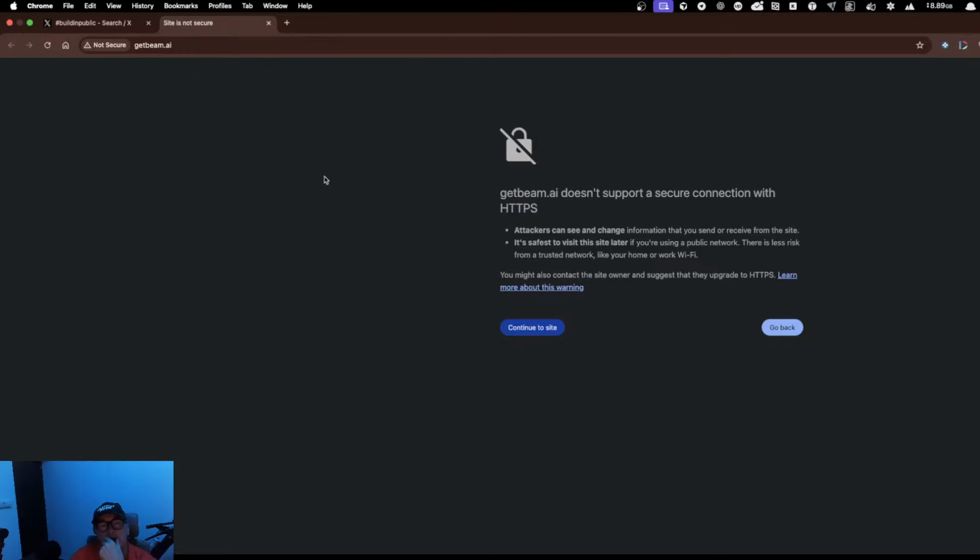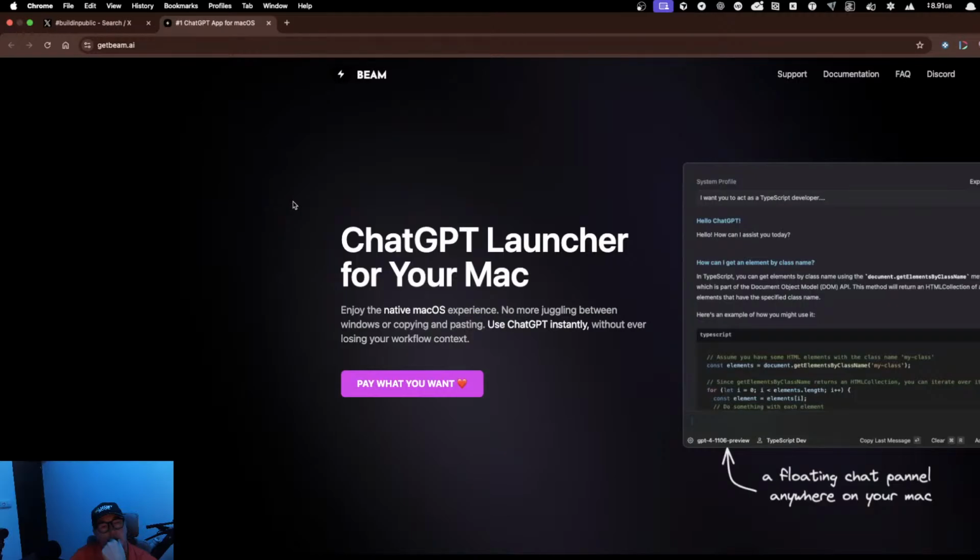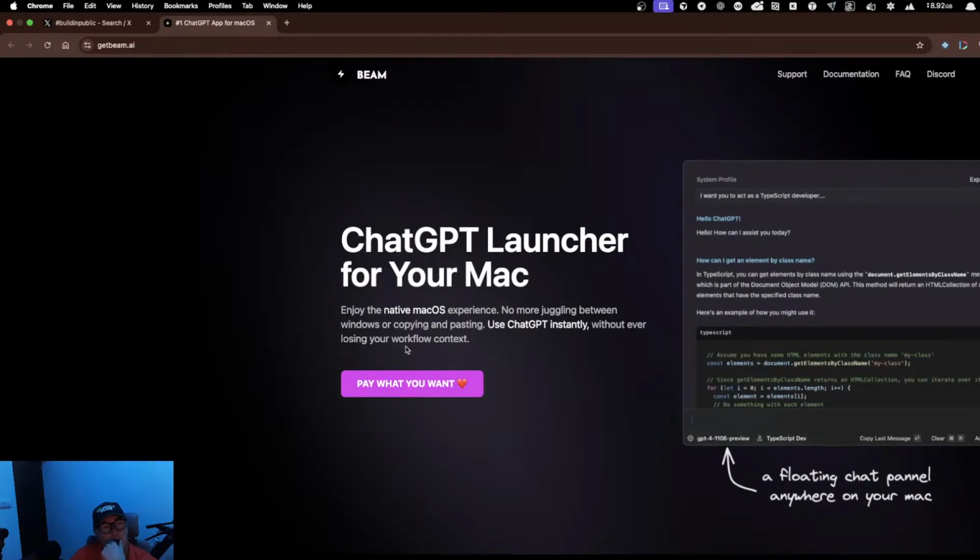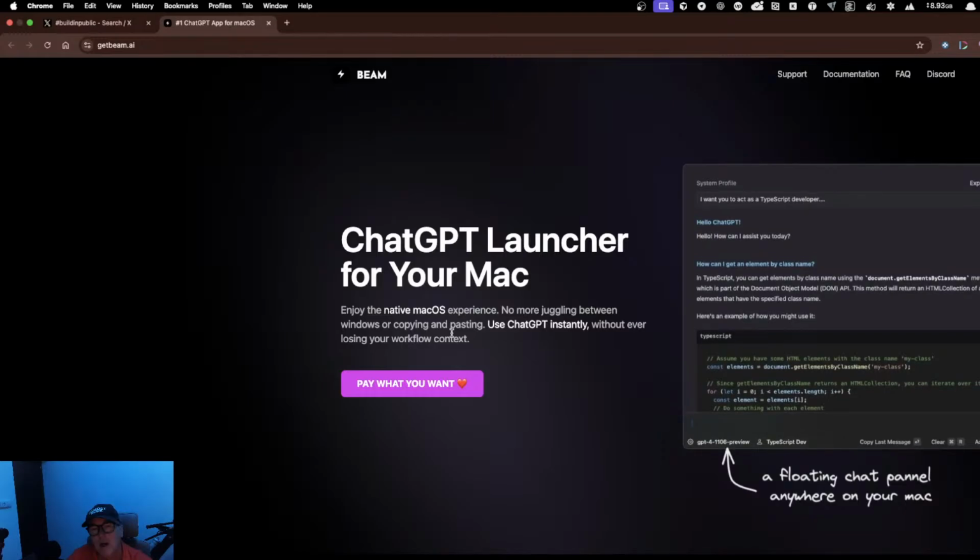Okay, that's a bit risky. It's not secure, but fine. I don't trust this browser anyway, so it doesn't matter. Come on. It just means he hasn't got a certificate. So what has he built? A ChatGPT launcher for your Mac. Join the native experience. No more juggling between windows or copying and pasting. Use ChatGPT without ever... What? Floating chat panel anywhere on your Mac? Why would anybody buy that?